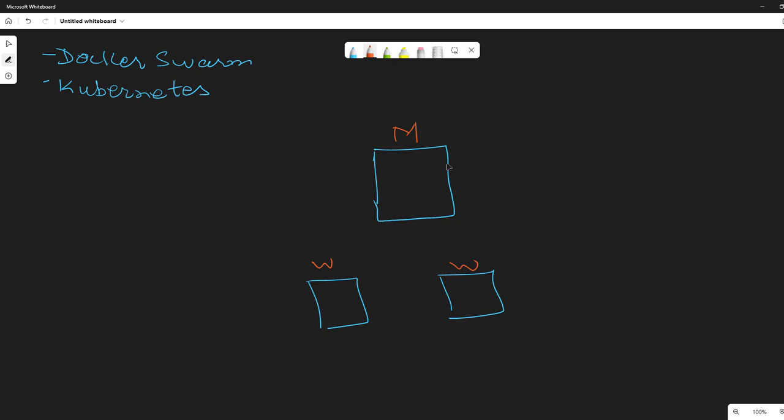The master node handles everything. Let's say we have an application and we want to deploy it. What we can do is deploy the application using a YAML file. We write all the configurations in this YAML file, and we deploy it, and then the orchestration framework takes care of it.